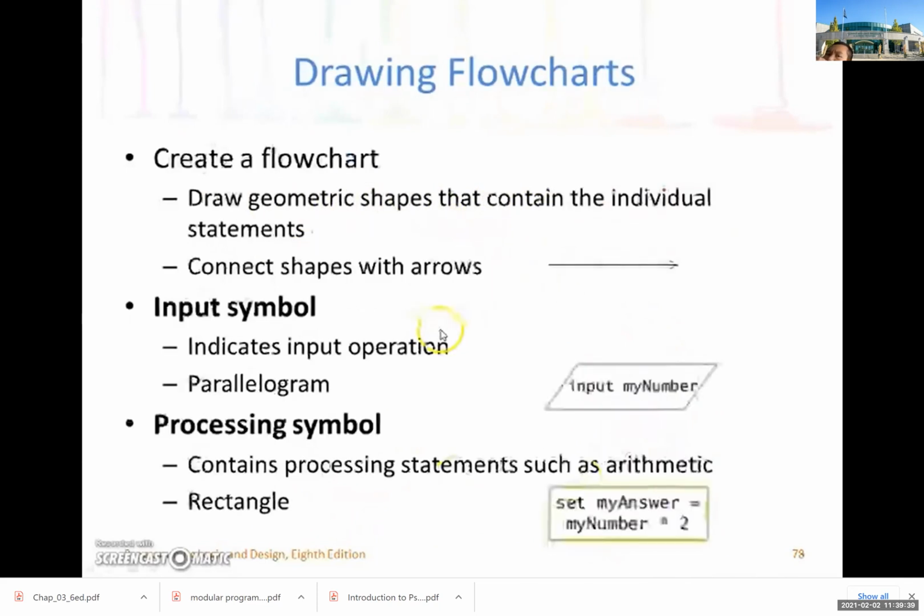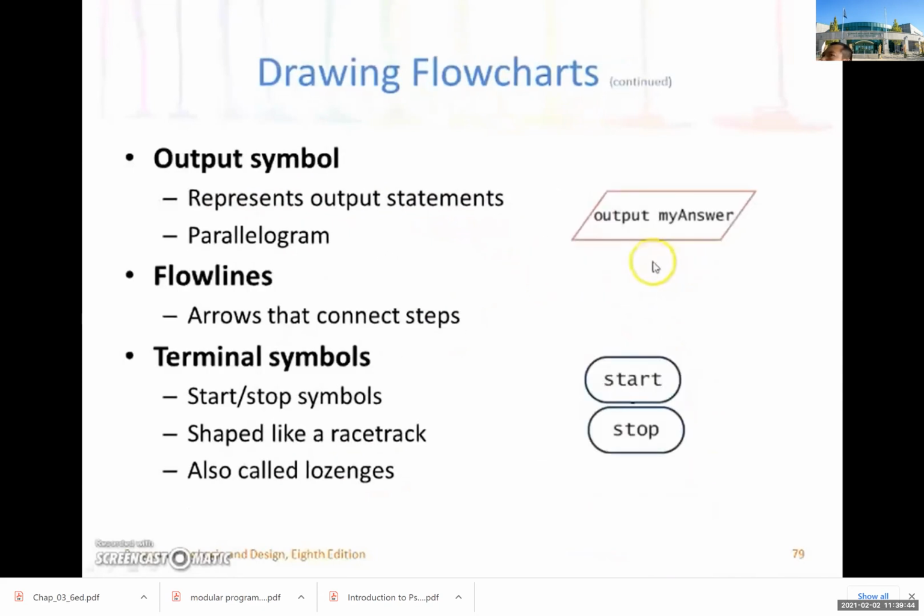Our flow lines, which are the arrows, a line with an arrow, show our direction, and this connects our steps. Our terminal symbols are start, stop, begin, end. They are our terminal symbols. We begin our pseudocode or our program with a start, and we terminate it with a stop. Start and stop symbols are shaped like a racetrack, and we also call them a lozenge. A lozenge is a fancier word for a tablet.